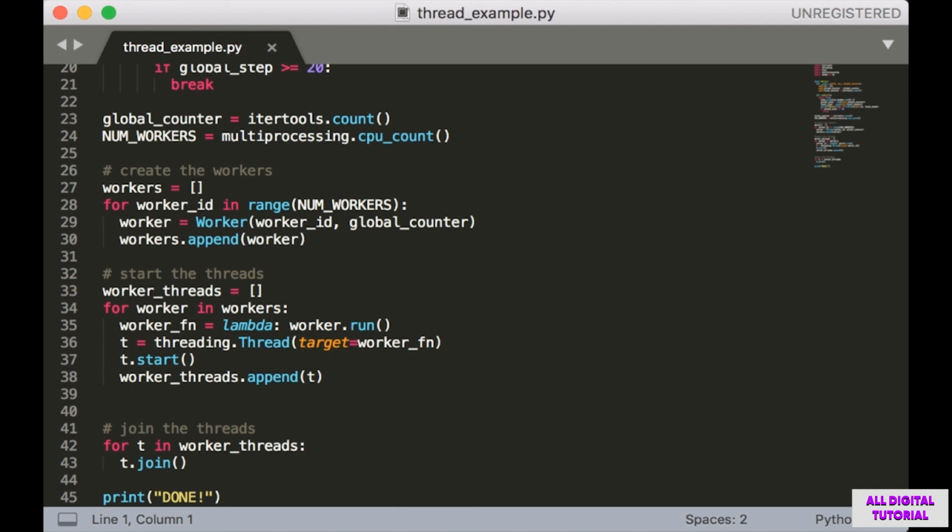In the second block, I create a list of worker threads. So now I loop through each worker and make a lambda function from each worker's run function. This is because I want to end up with a function that doesn't have any parameters. Next, I create a thread, and I pass in the function name I just created. The thread now knows to call this function. Once I create a thread, I call the start function to launch the thread. So that's going to call the worker's run function, but now each worker's run function is going to run in parallel. Finally, I append the thread to my list of threads.